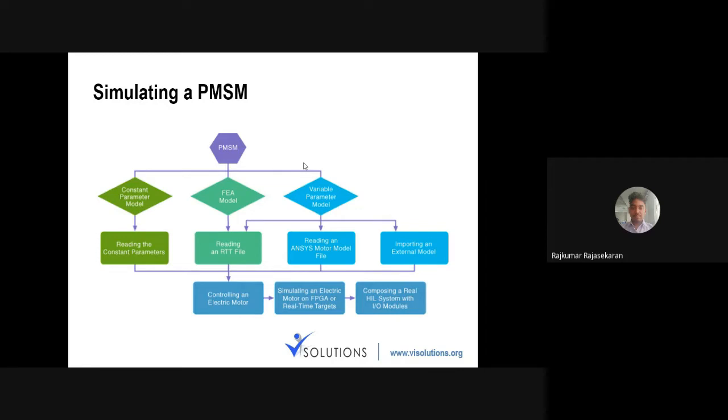Different motors do not all contain all the simulation parameters. There are more options in the lab, at least. For example, the PMSM can do all three: the constant parameter model, the FEM model, and the variable parameter model.